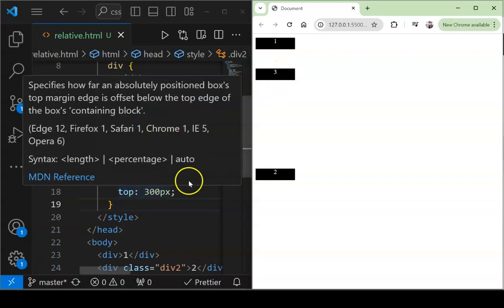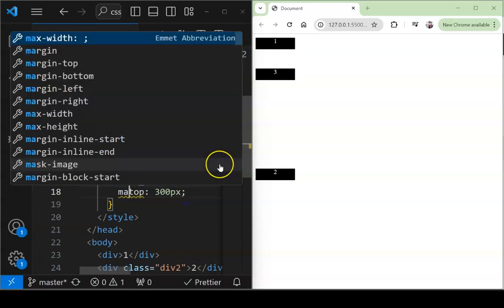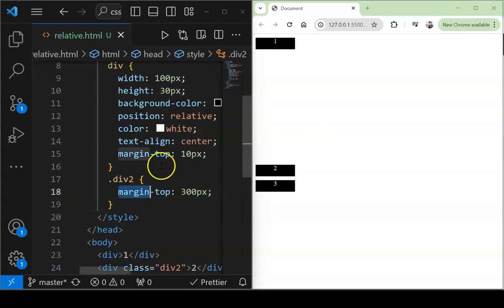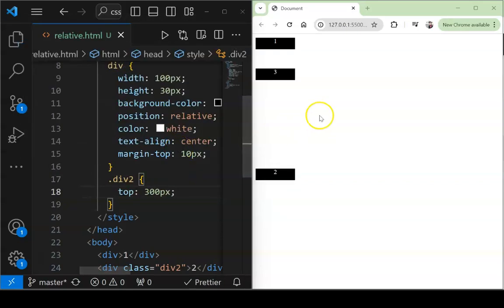Now instead of this top, if I mark it as margin top, you see what will happen. This is the difference between top and margin top. Top has only made that particular element move, but margin top makes that much space before it, and it would move along with all the elements which are after it. So this is the difference between margin top and top. Now you see it has gone down to that level.